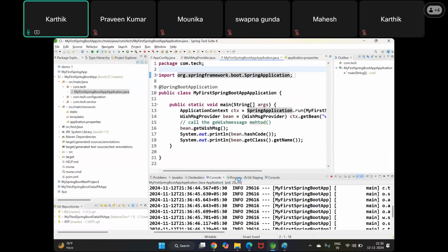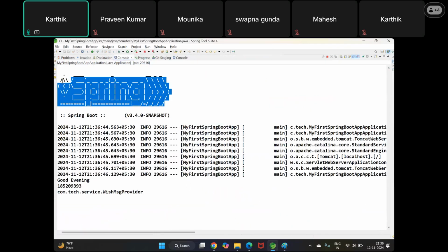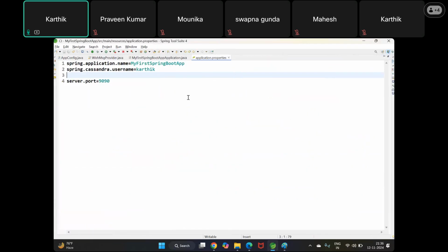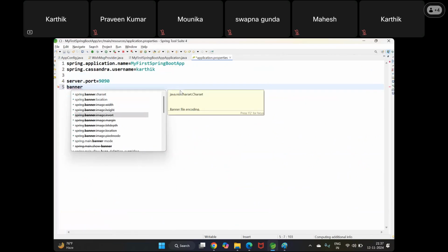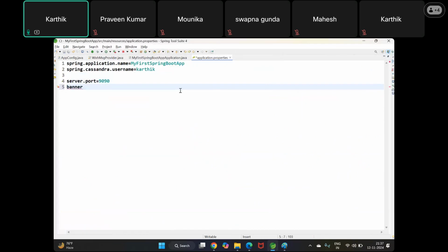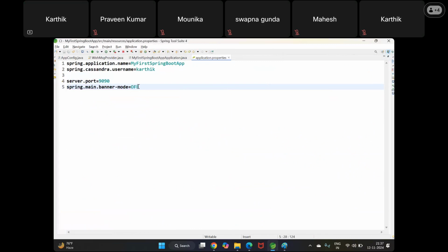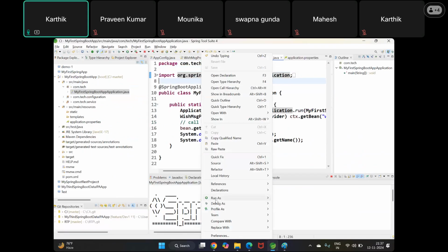Whenever you are running it, the Spring banner is coming first. You want to turn off this banner? Yes, you can turn it off. How to turn it off? In the YAML file itself, you can write spring dot main dot banner hyphen mode off. I want off. Now the banner will not come. Observe carefully. Earlier the banner came, now the banner will not come.